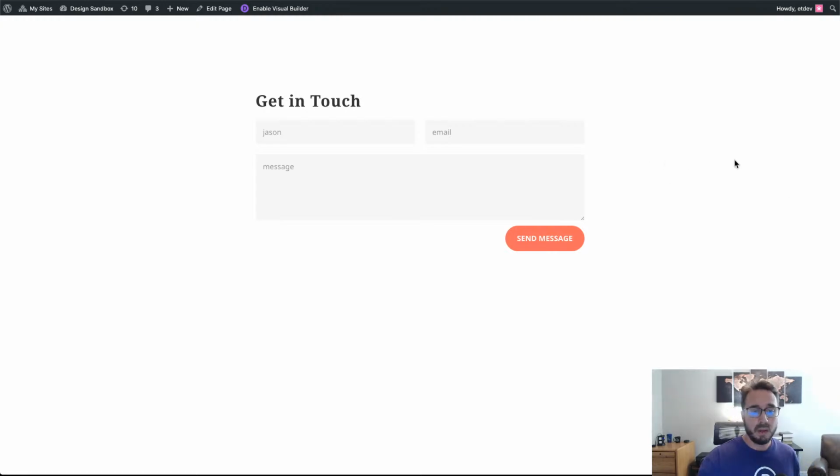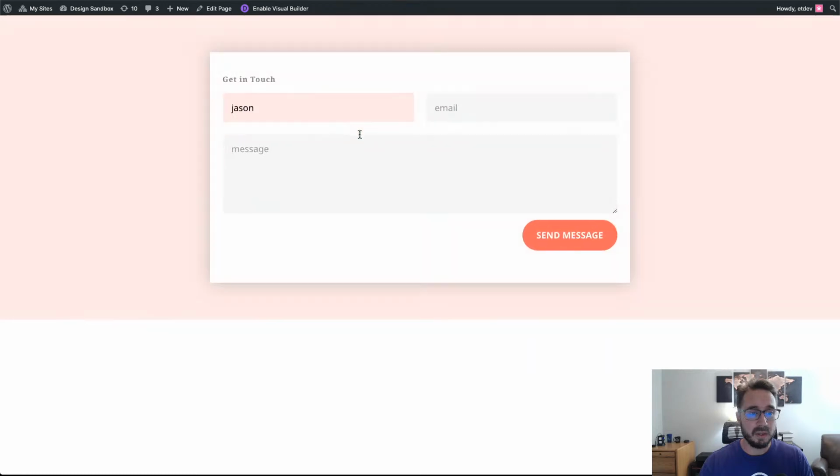Here it is. So real simple form here that I got from one of our pre-made layouts. It's just a simple Divi contact form. If you're not familiar with what a focus state is, basically, just like a button has a hover state when you hover over it, well, when you click on a field inside any Divi form, it engages what is called the focus state. So it's when it's on focus, if you will.